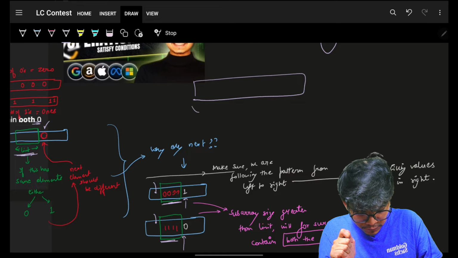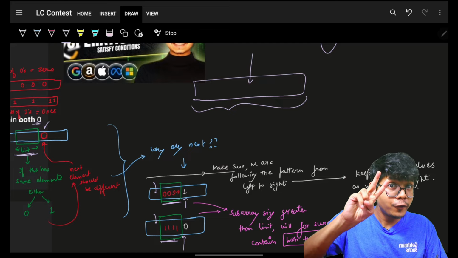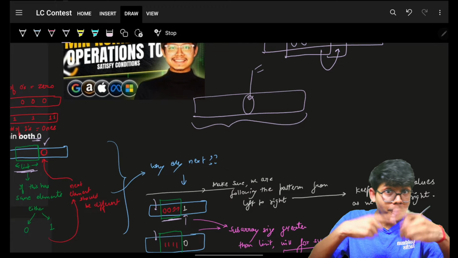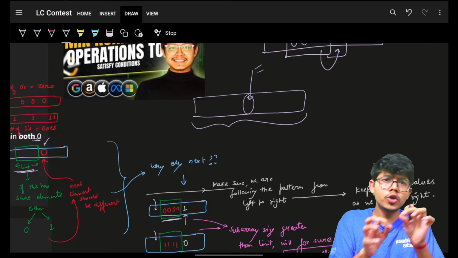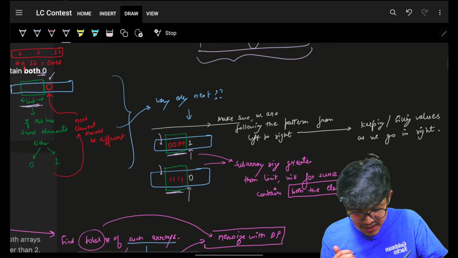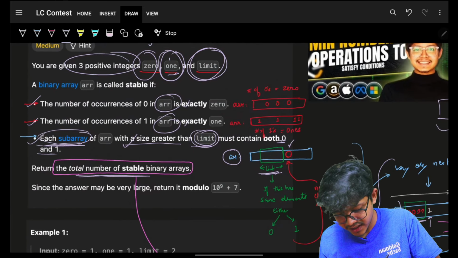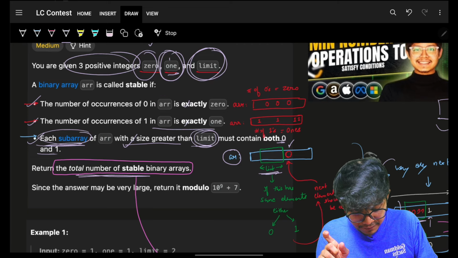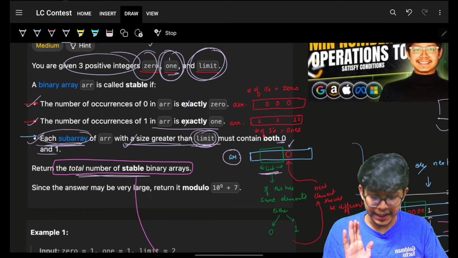So I know one thing for sure, what the size of my array is, and I will just keep on putting the elements. I have two options to place an element at this location: either a 0 or a 1. Out of all the options, you will make sure to place either 0 or 1 such that the condition is satisfied. And you can see I have these three conditions: exactly zeros number of zeros, exactly ones number of ones, and that this limit thing should be maintained.